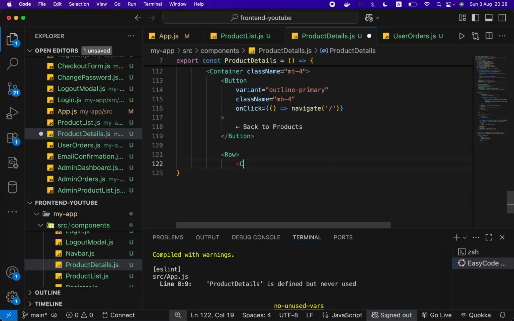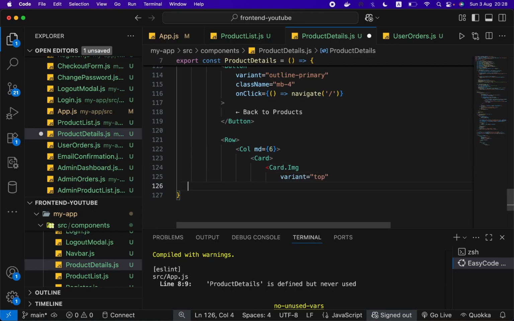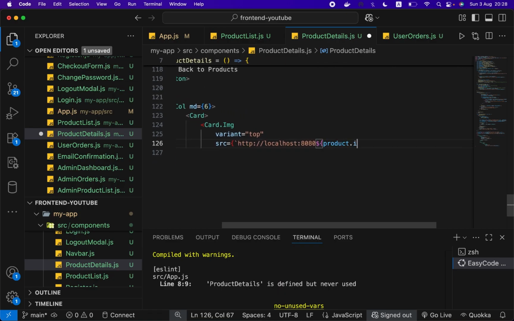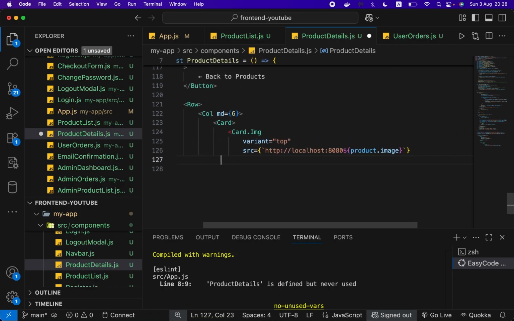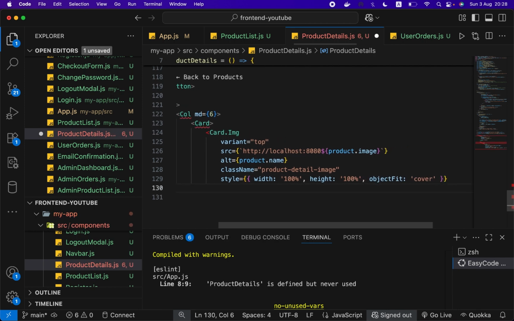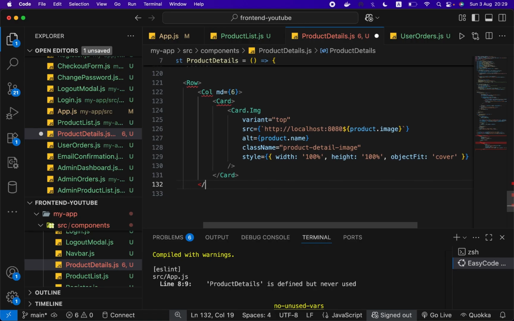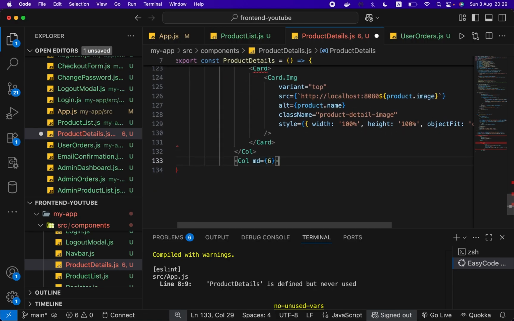And inside of the grid, we will have a row and a column md 6. It means the product image card will have inside of it an image here with this source, and in the alt we will just give the product name. Here we set style with height 100, maxHeight 800, and objectFit cover in order to see the whole image inside of the card. And now we can close the card and write another column.